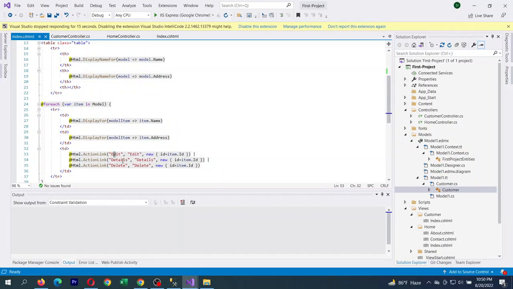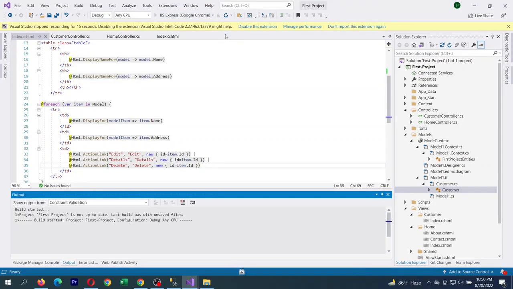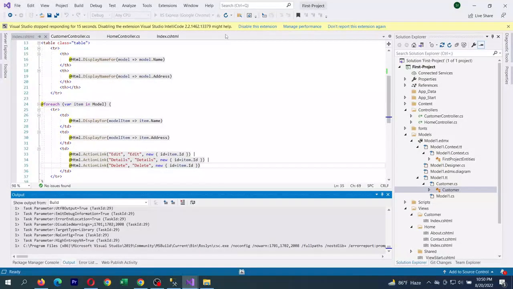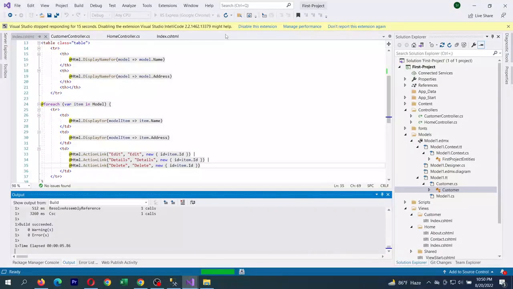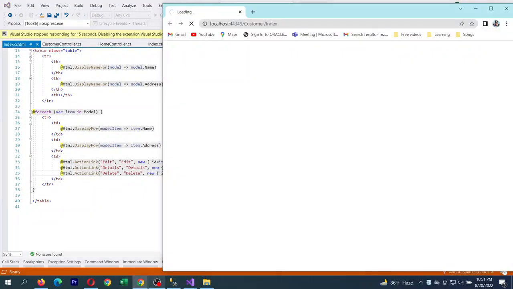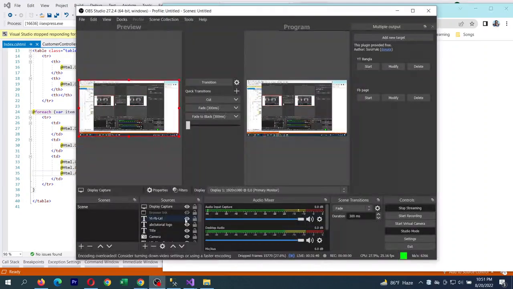So see here, it's working. If you look at the top here, model IEnumerable first project model dot customer, right? So actually the customer will be here as an IEnumerable or list type. If you want to understand more about IEnumerable or IQueryable, you can search on Google how it works. It works as a list. Initially you can understand it as a list.